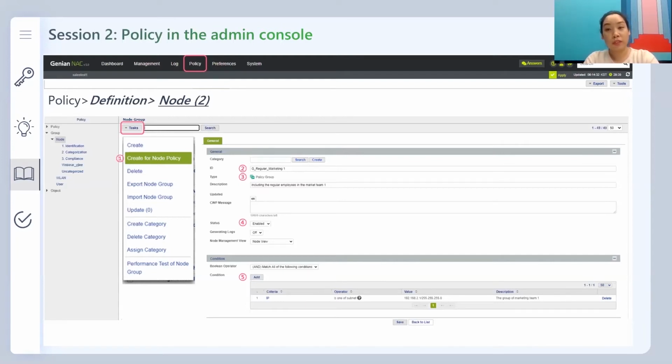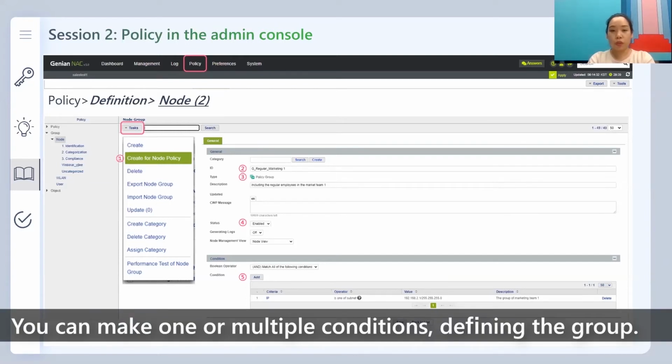what the group does. Next step, number three, you have to double check that you are making the group for policy group. And number four, you should select the choice as enable for it to be actually active later. And then finally, it is time to make the condition for defining this group. Please take a look at number five.